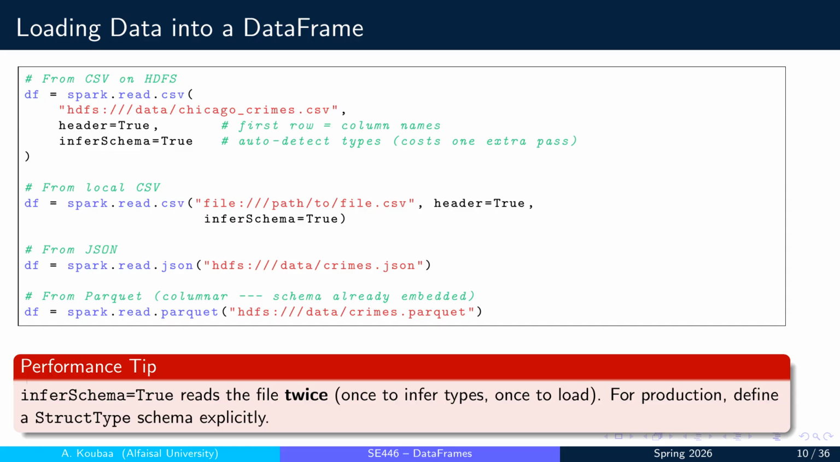And finally, we call load with the file path. However, it is important to note that for production systems, inferSchema is not recommended because it requires reading the data twice, which is inefficient. A better practice is to define the schema explicitly using a StructType, which we will cover shortly.